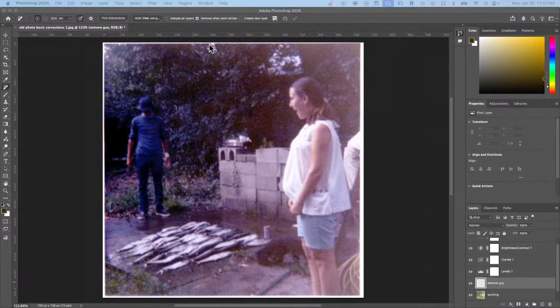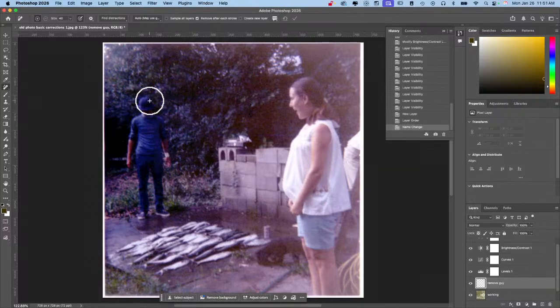Look up here in the options, right? So it says sample all layers. So I'm going to go ahead and in this layer, I'm going to do this. Can't use the tool because the image is transparent, right? What that's telling me is there's nothing on this layer. So I'll click X here and I'll click on sample all layers. Still got my 40 pixel brush and I just kind of do this.